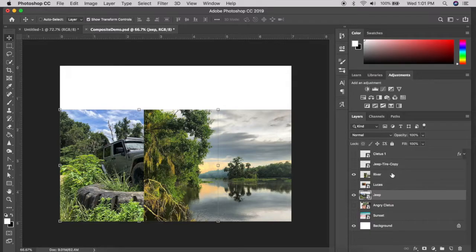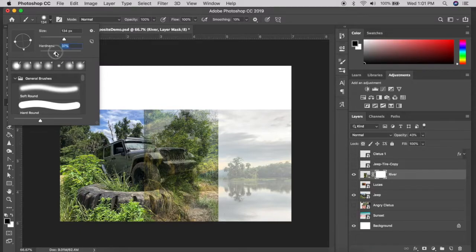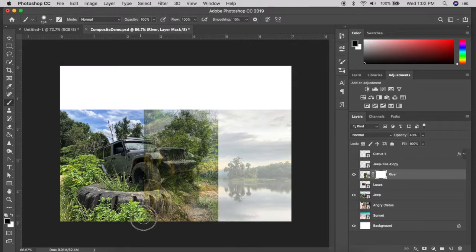Kicking off, I'm going to start with my background image and masking in this Jeep layer. Actually, what I'm going to do is take back the opacity of this river layer so I can see what's going on behind it with my Jeep layer. Then I'm going to add a layer mask and paint away part of my layer using my paintbrush. Make sure that the hardness is turned down so it has a nice seamless blend. So I'm coming in and painting away part of that river layer that's going to be meeting up with this Jeep layer.